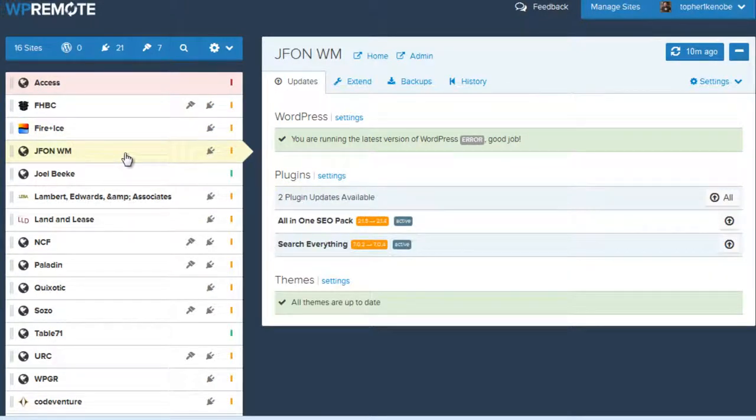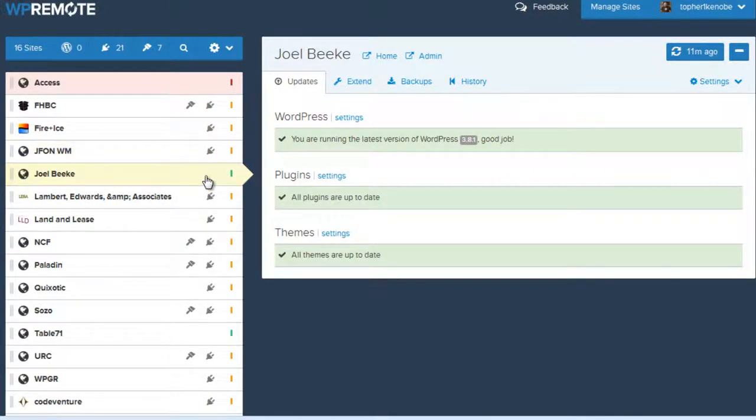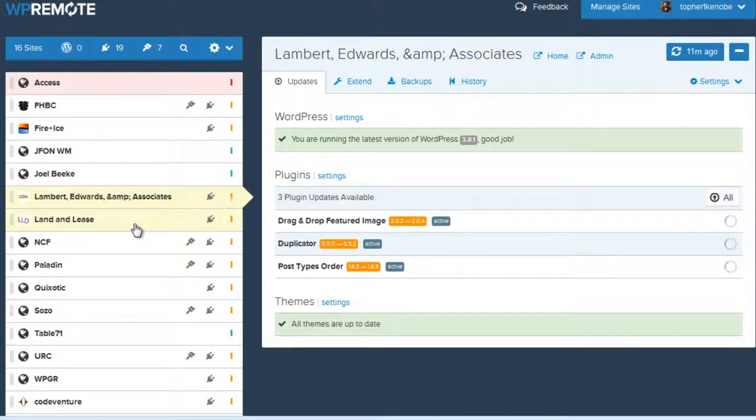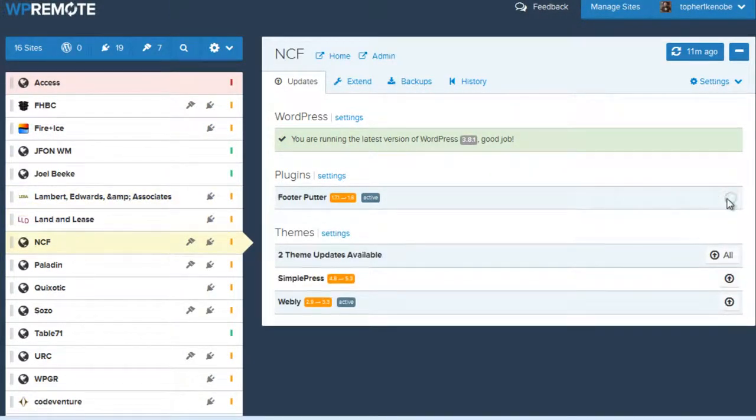Let's look here at JFON. I want to update both of those, and I move on. Now, Joel Beakey has a little green dot here. That means there are no updates for that site. I go to Lambert Edwards, and I want to update all 3 of these. I go to Land and Lease, and I want to update that one. NCF. I want that one, and I know from experience that these 2 won't update because they were custom made.